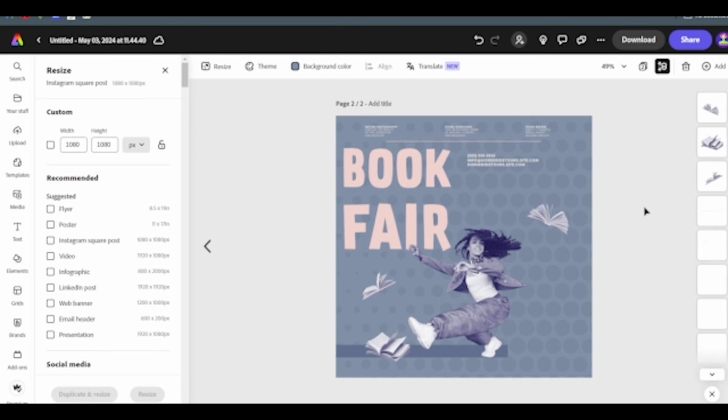Okay, and that's how you customize a template in Adobe Express. I hope you have enjoyed this workshop.